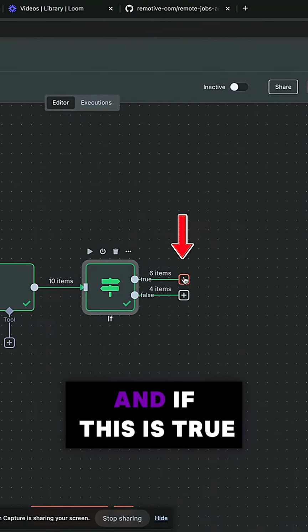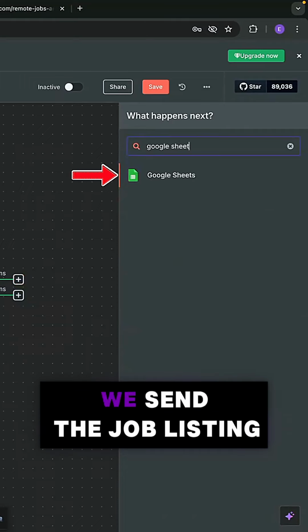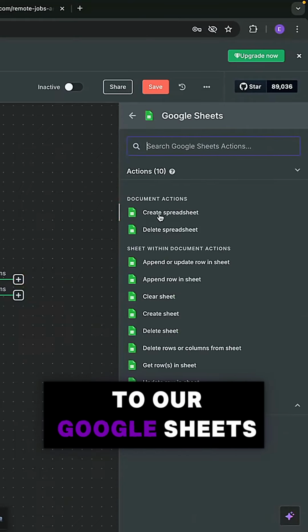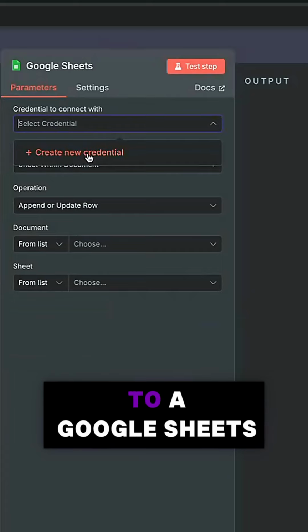Let me go back. And if this is true, then we connect it to our Google Sheets. We send the job listing to our Google Sheets. So we want to append or update. And we need to connect to a Google Sheets.